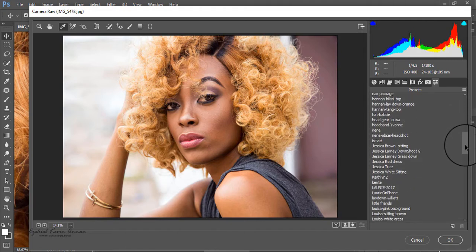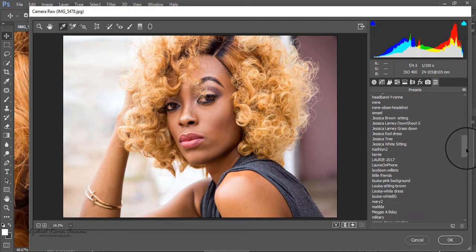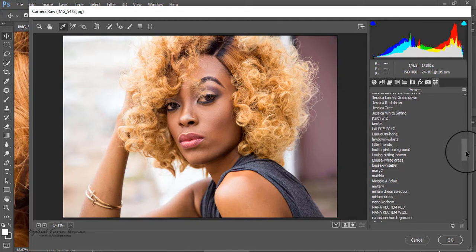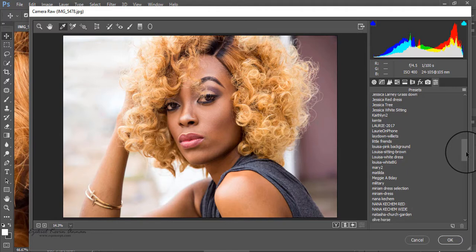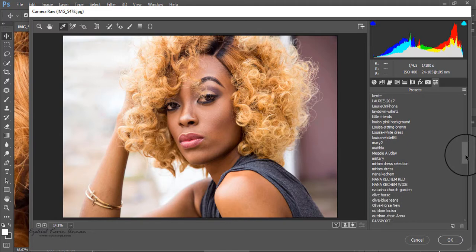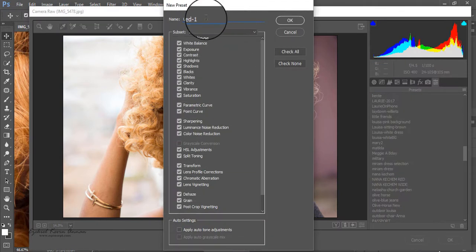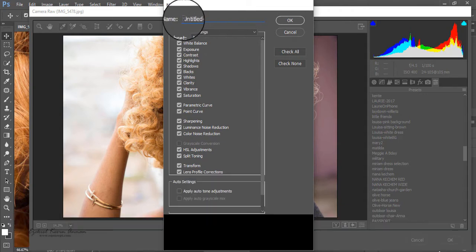So here I'm going to show you how to save this preset so that you can use it in any other image, especially that has a certain tone like this, or you want to maintain the same tone. Once you are in preset, what you do is that you click on this icon. It pops up and it asks you to provide a name for it.